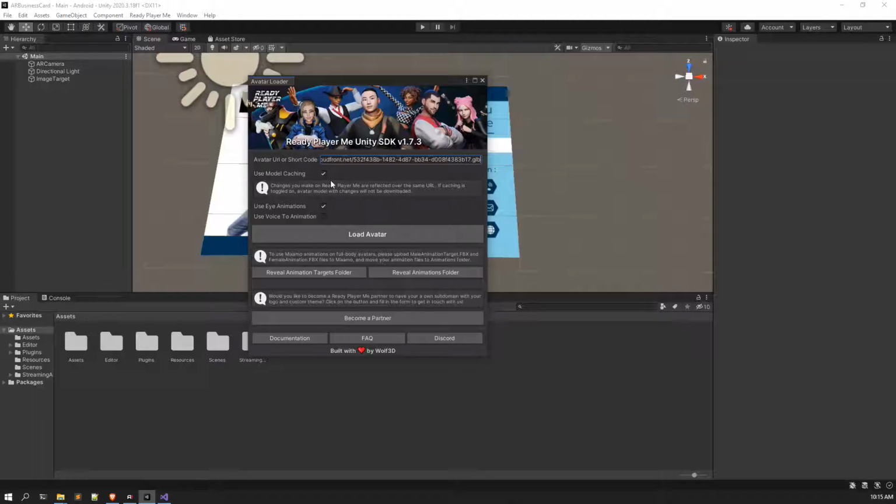Now here are a few options. First of all, uncheck this model caching. This model caching is a feature by Ready Player Me. It will cache your model in Unity. If you uncheck it, then if you make some changes to the avatar on the Ready Player Me web, those changes will automatically get reflected in your Unity editor. For now I don't want model caching, but if you want it, you can do that.